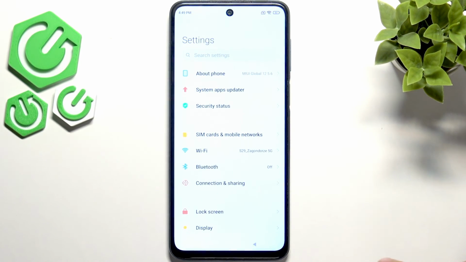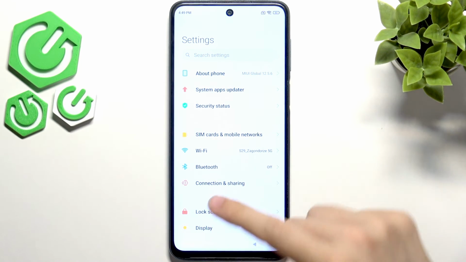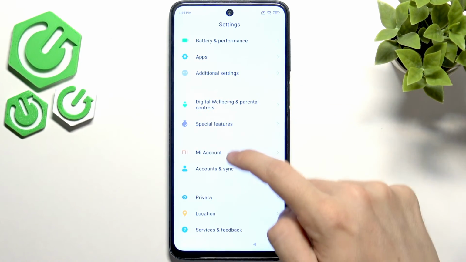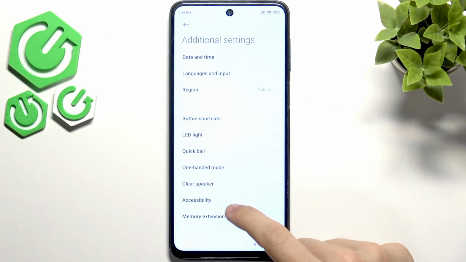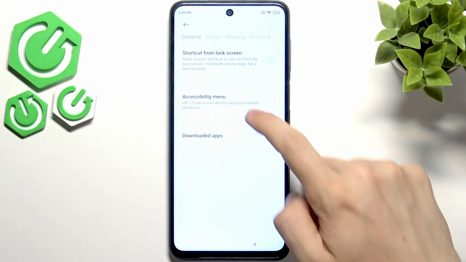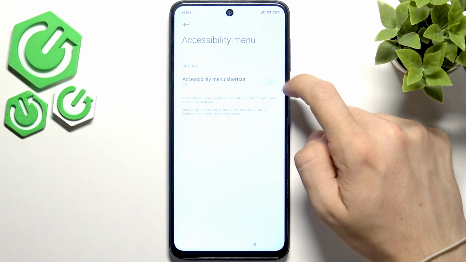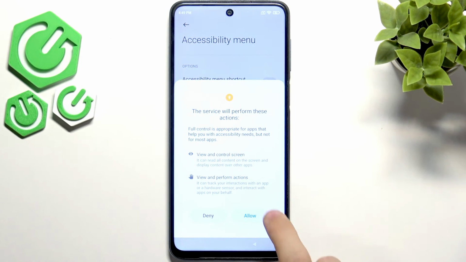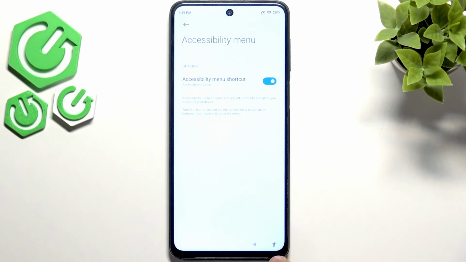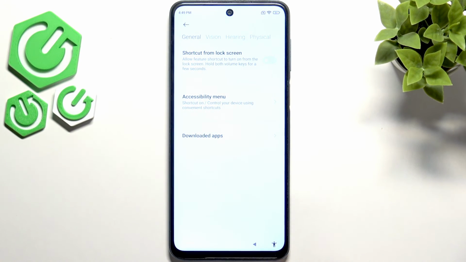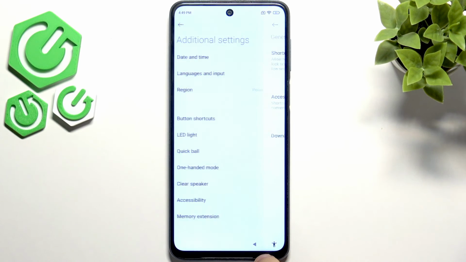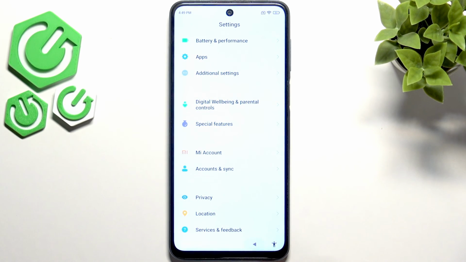Now click on open and we'll need to do one thing here. Scroll down to additional settings, then go to accessibility, and enable accessibility menu. So go to that, enable accessibility menu shortcut, click on allow and click on OK. It's gonna appear here. It's gonna be needed later. Now go back, but go back carefully, not too many steps. So just go, you can go slowly.